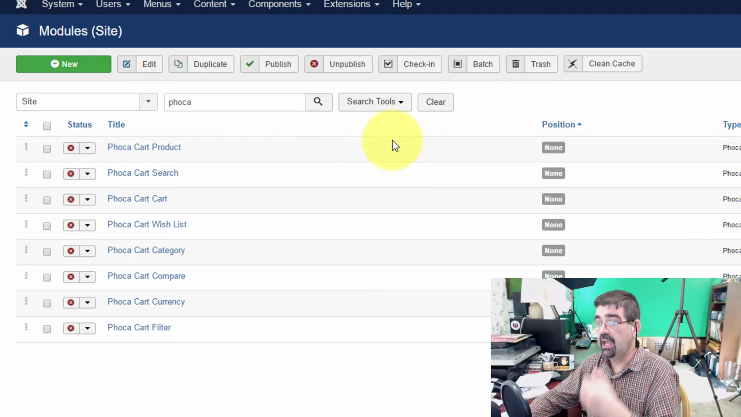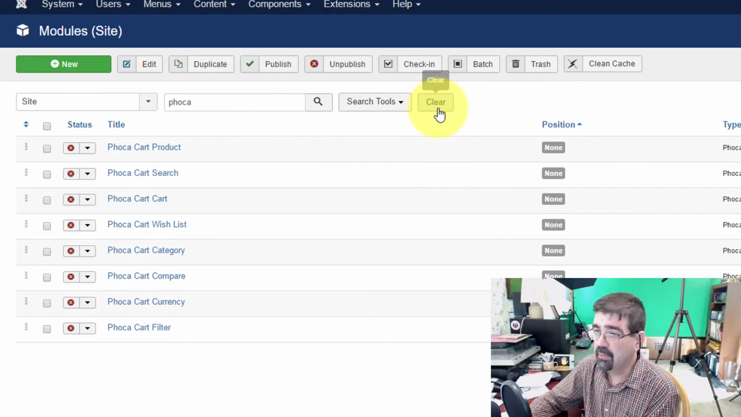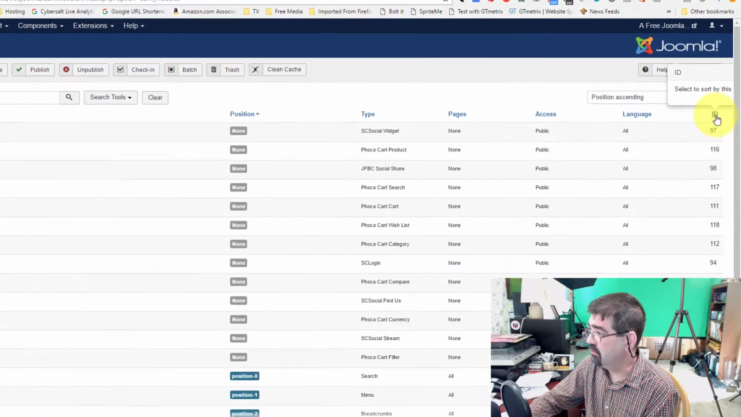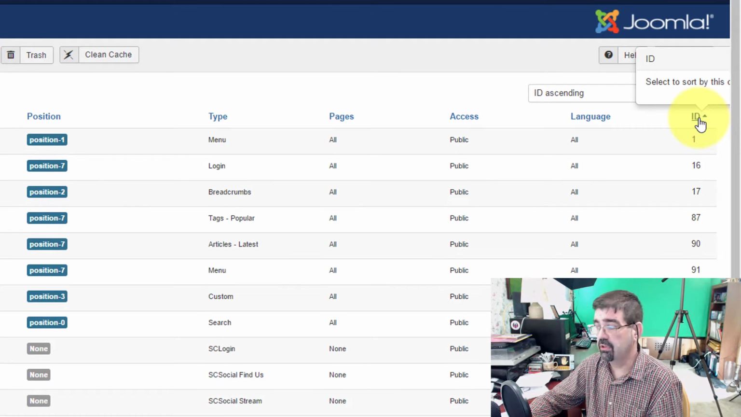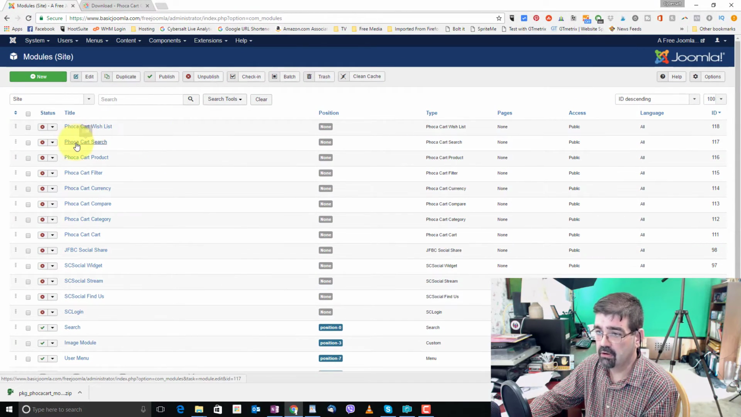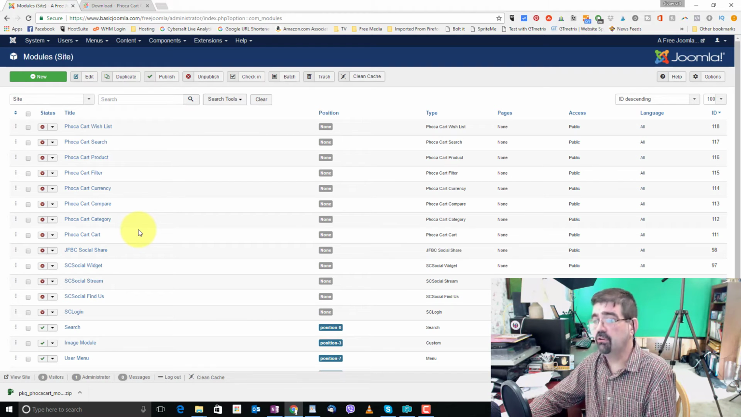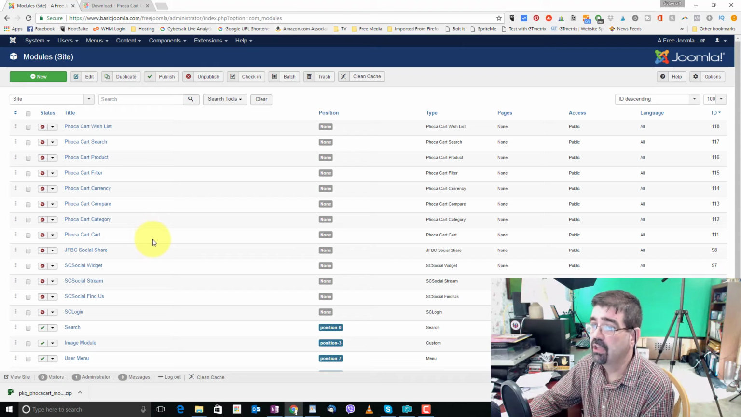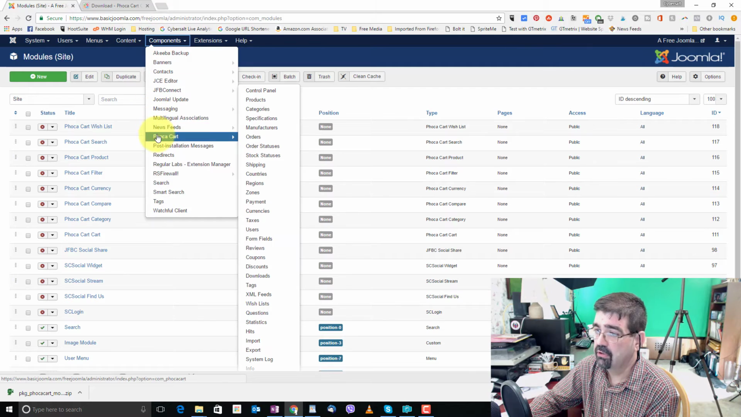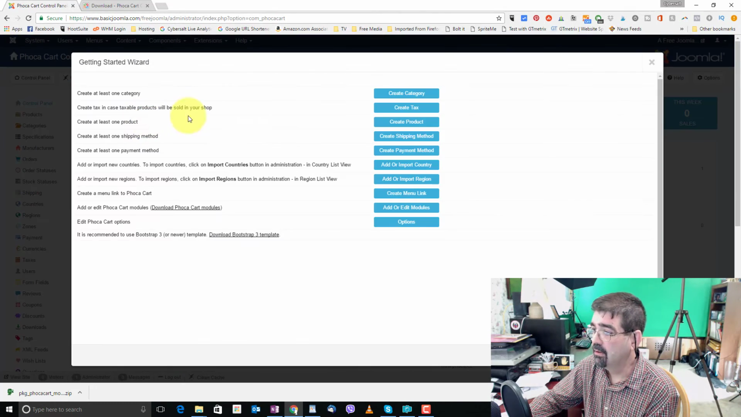Or another little trick, if you want to have them all at the top, since we just installed them, let me clear that search, is you can go over to the ID of the modules and sort by the number. The first click shows the lowest number at the top first, and then click again and you'll see the most recent, the highest numbers. And there you have Phoca cart, wish list, cart search, product, filter, currency, all those things. So those modules are in there for you to assign to your template and set up and use as you want with the cart. Now let's just go back to Components, Phoca cart, back to the wizard.